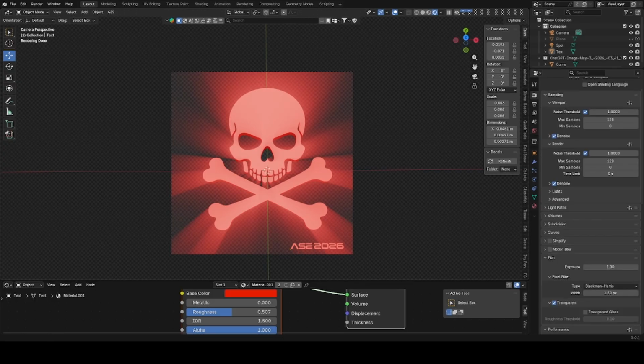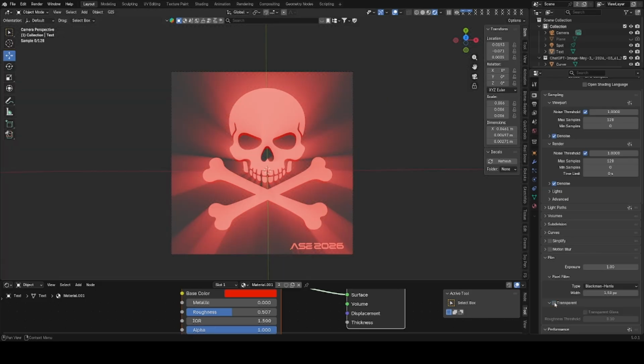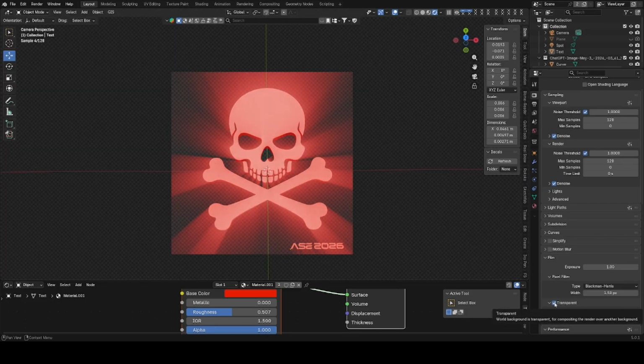One last note. To achieve the transparent background, you go to render here, you scroll down where it says film, and you just check right there, transparent. So when you save it, or if you want to view your image, it will have a transparent background.